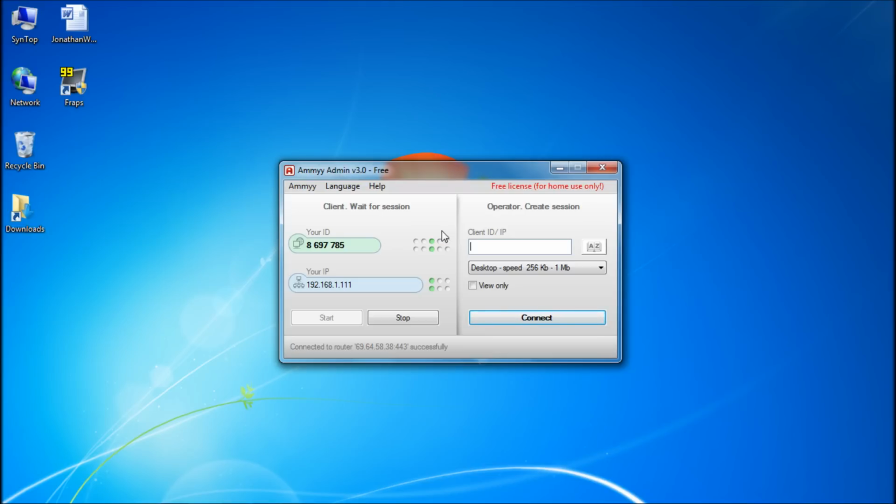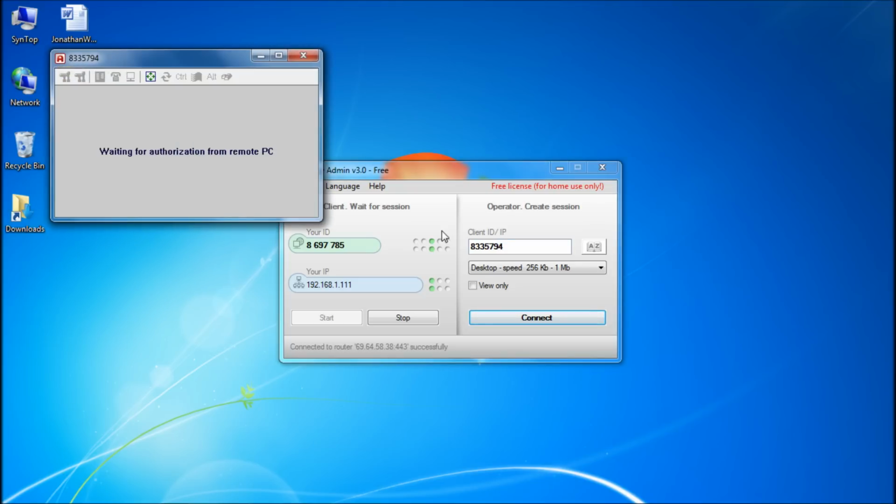And now I'll be demonstrating how to connect to the actual remote computer. I have the number I need right in front of me, but at this point you'd need to ask the person what their ID is, or else you might have it stored, so go ahead and enter it now. My ID for my remote computer is 8335-794. I'm just going to go ahead and click Enter.